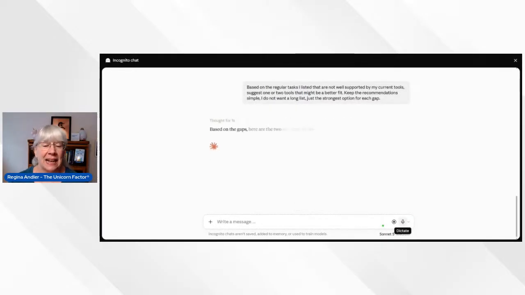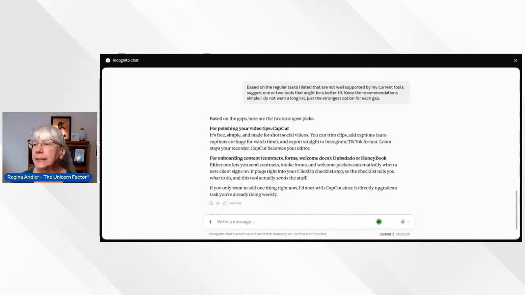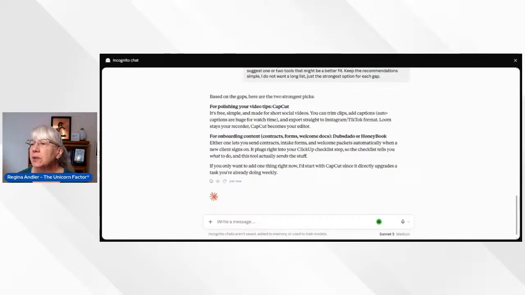So there's nothing to add to that one. That's just basing it off of what it's already done. So based on your gaps, here's your 2 strongest picks. For polishing your video tips, CapCut. Great tool. Free, simple, made for short social videos. CapCut is a great tool for that.